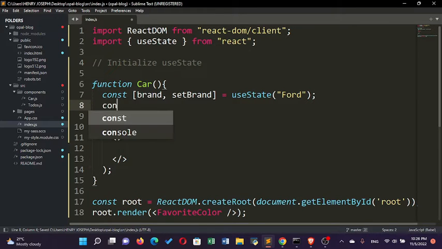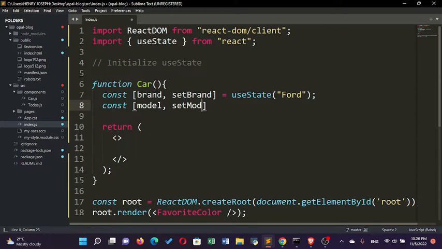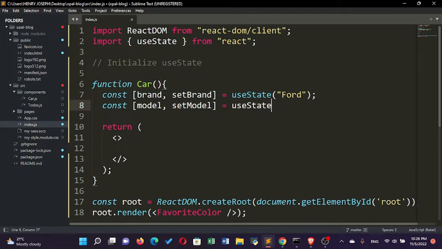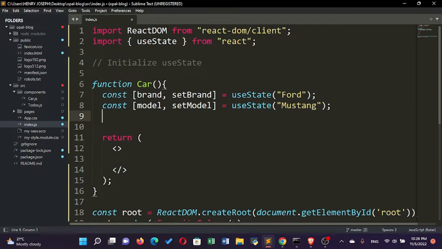Then I can create another state hook. This time I'll call it model, and the function will be setModel. It will equal useState, and in the useState I will pass in Mustang as my model. Then I can set another hook, which will be the year. I'll say setYear, the function to update the year, equal to useState, and in the useState I want the state to be 1964.